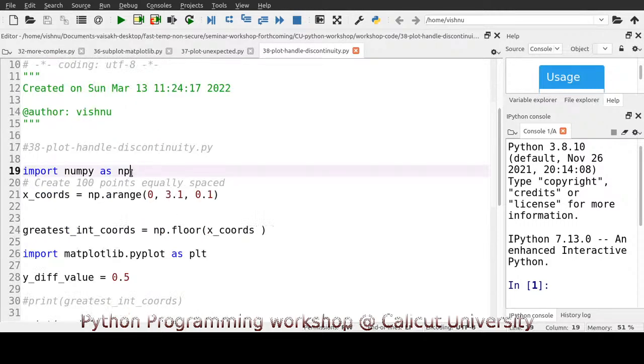Here we have imported numerical Python with the short name np. Now we are creating a number of points in the range 0 to 3.1. 3.1 we are choosing because we want to include the point 3 also, with a distance of 0.1. After that we are computing the greatest integer function coordinates as np.floor. In programming languages, the greatest integer function is known as the floor function. So the floor of the x coordinates is calculated. Now matplotlib pyplot is imported as plt, its short name. Therefore, instead of using matplotlib.pyplot, we can straight away use plt.